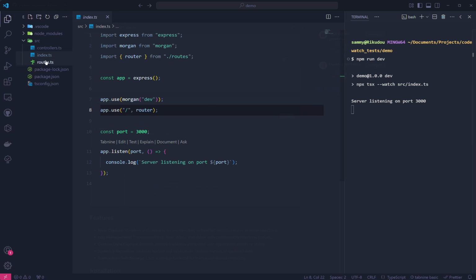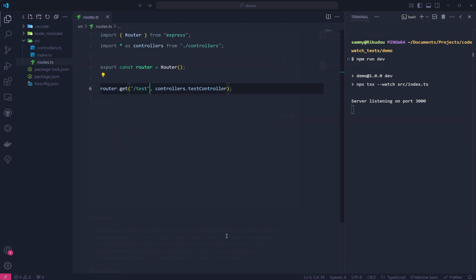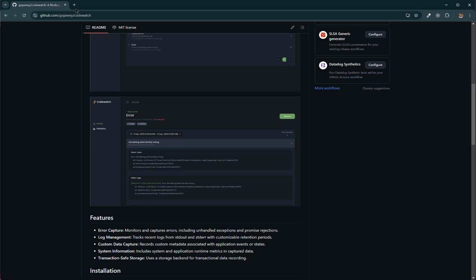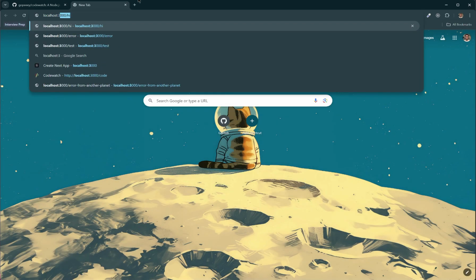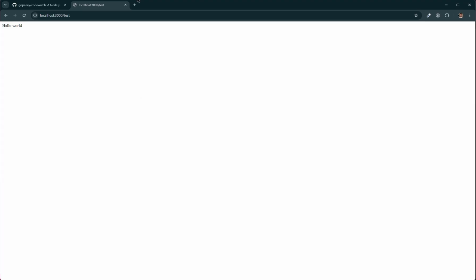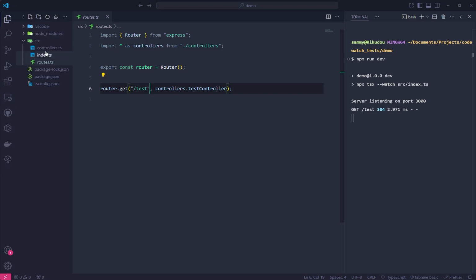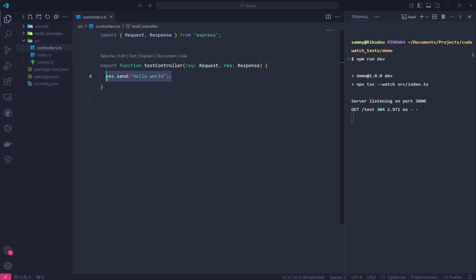So we have a single route. Let's check here, the /test. We can visit that to make sure it works. Localhost 3000/test, and we get that message, hello world. It's right here.